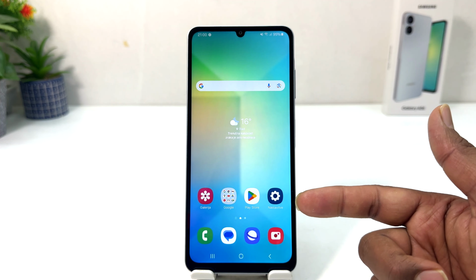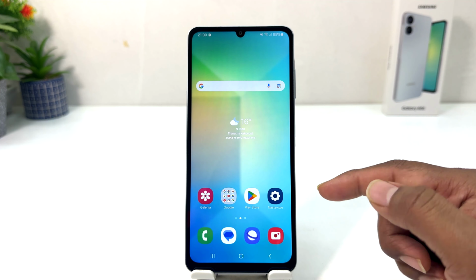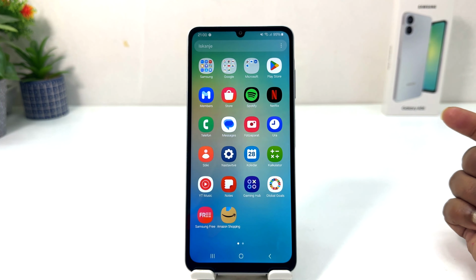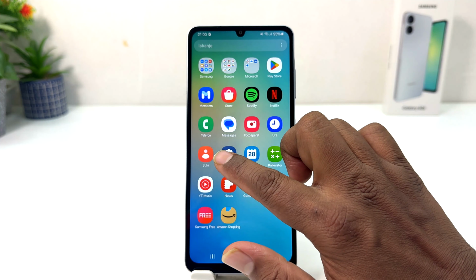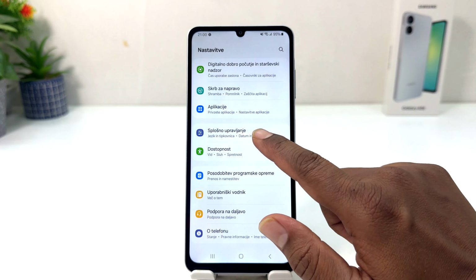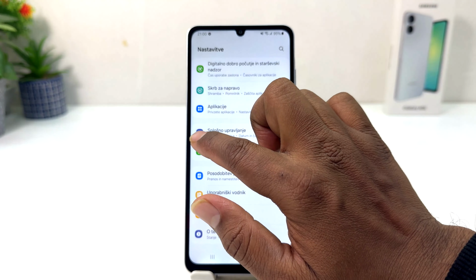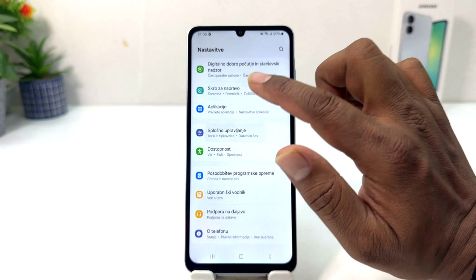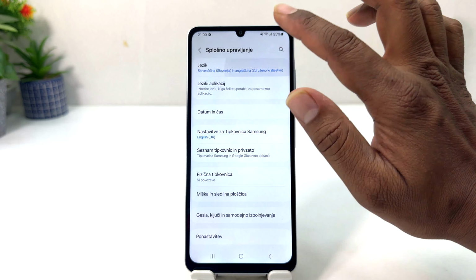So this is the gear icon. If it's on the home screen, that's great. If it is not, you need to jump over to the all apps section. This is the gear icon, so you have to click on it and then scroll all the way down and you will find General Management, this icon. So you have to click on it and then choose the first one.